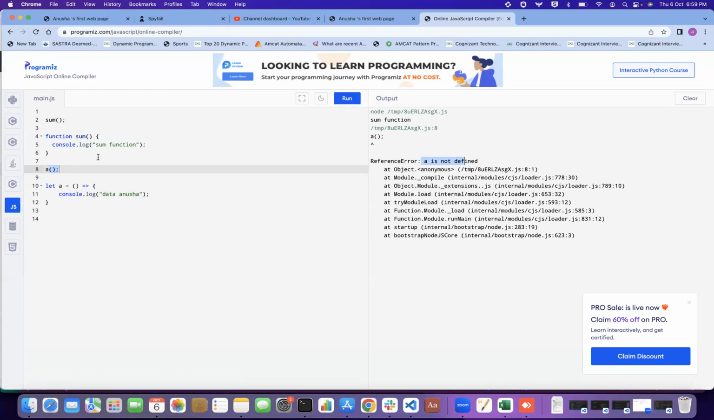Any doubts? So if we invoke A after, like in the 13th or 14th line, we are going to get the data. Why? Because it has reached this line and undefined got replaced with the function. Now A is a function and we can invoke it and we will get the data. Good. Now I'll just show you.